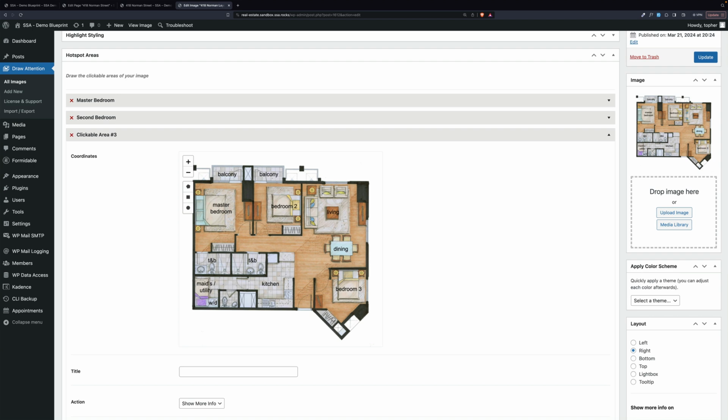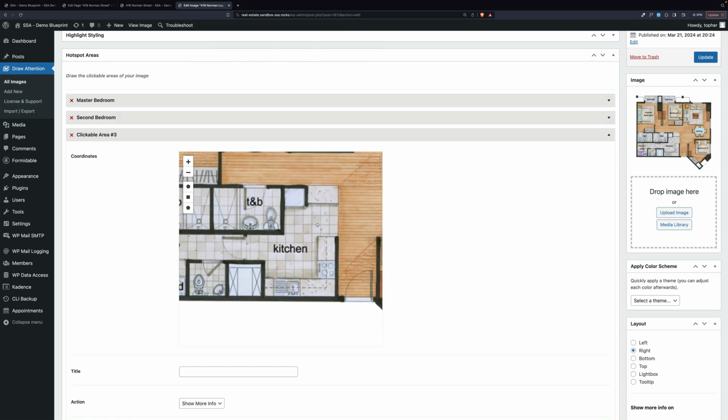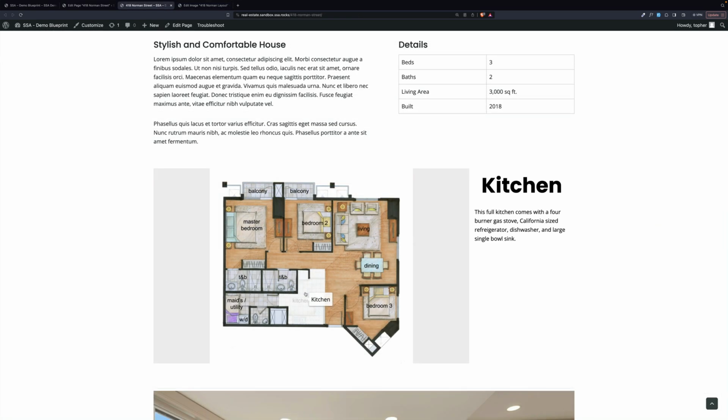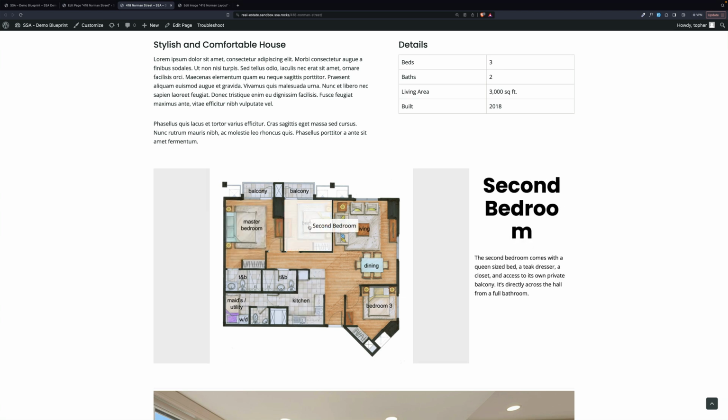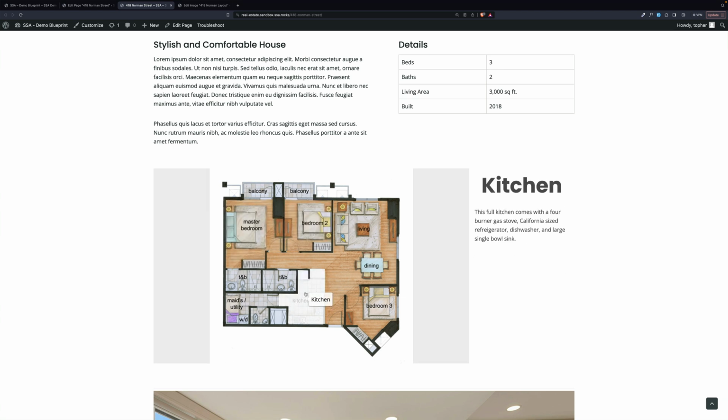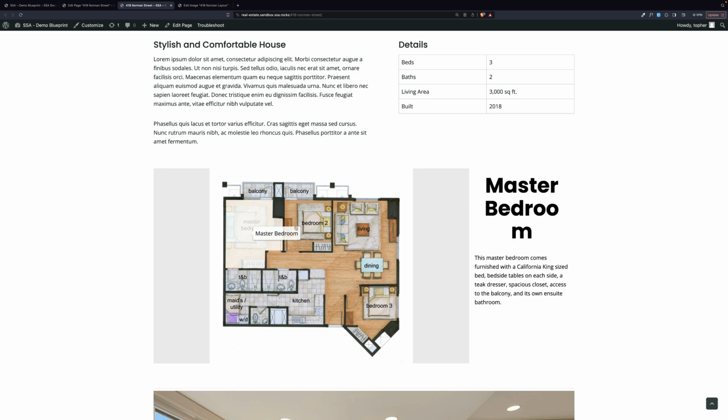And then do one more room. Let's do the kitchen. There, let's click update. And then we can reload our page without having to re-embed anything. And you can see there's the second bedroom and the kitchen. So let's change how this looks a little bit, because things like master bedroom are just too long.